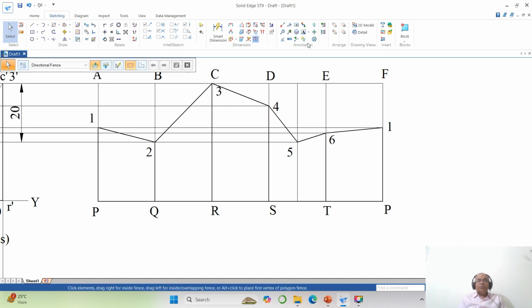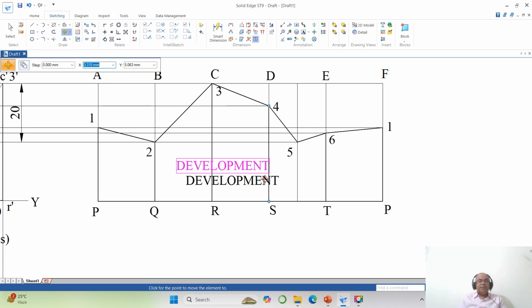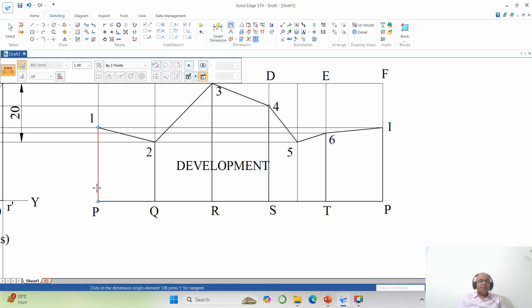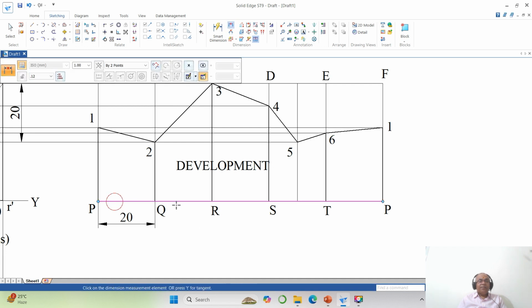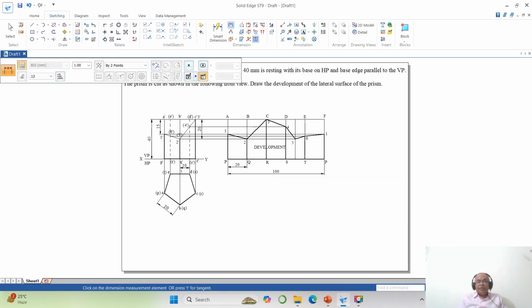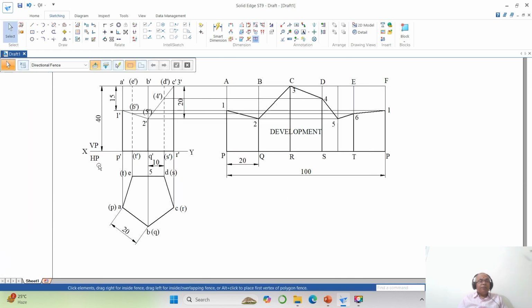Now once you do this, then go to text and here you type development. Okay, then you go to move, disable copy, you select this and place it wherever you want and go to text between these two. This dimension is 20. Again you go to move this and place it further, P on this side, and go to distance between, select this line and this line, you are going to get it 100. So this is how you will be able to write the solution for this particular problem.